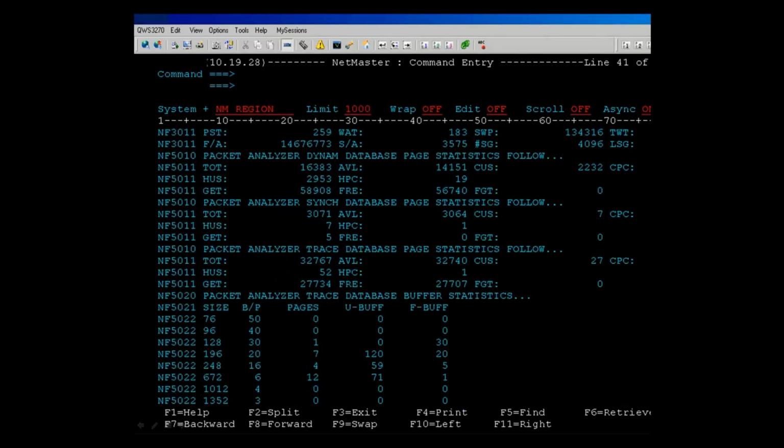This slide is a continuation of the show SSI stats command. It contains packet analyzer database page statistics for the dynamic, sync, and trace databases. Under each type of database, there are labels for several fields. TOT displays the total number of pages available in the database in blocks. AVL displays the number of available blocks in the database. CUS displays the current number of blocks used in the database. CPC displays the current percentage of the database used. Note on this field, depending on the type of terminal that you use, you may not see the actual value in this field without hitting PF11 and shifting.